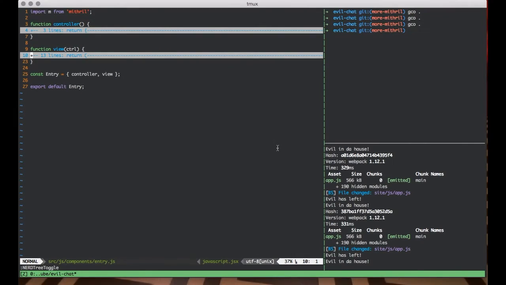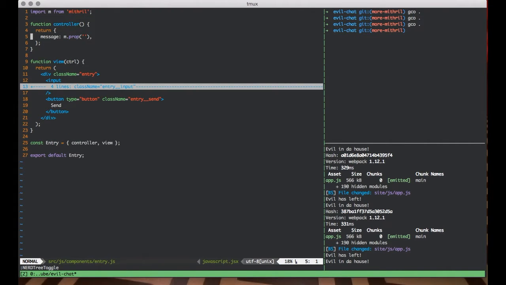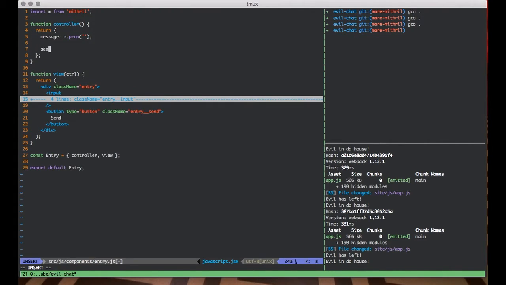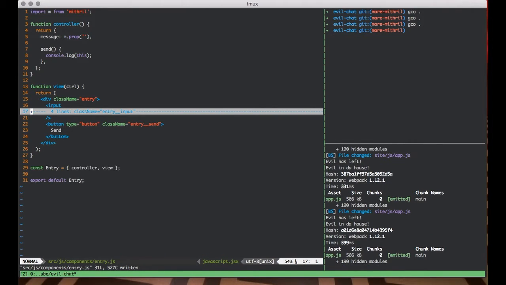All right, so the next bit we're going to work on here is getting a path for us to be able to send a message. We kind of need a path because we don't want to implement any logic or anything like that inside of the view itself. So what we're going to do is attach a send method to this controller. So we'll go ahead and add it there, and right now we'll just do a console.log this so we have some indication that yes, we made it in there.